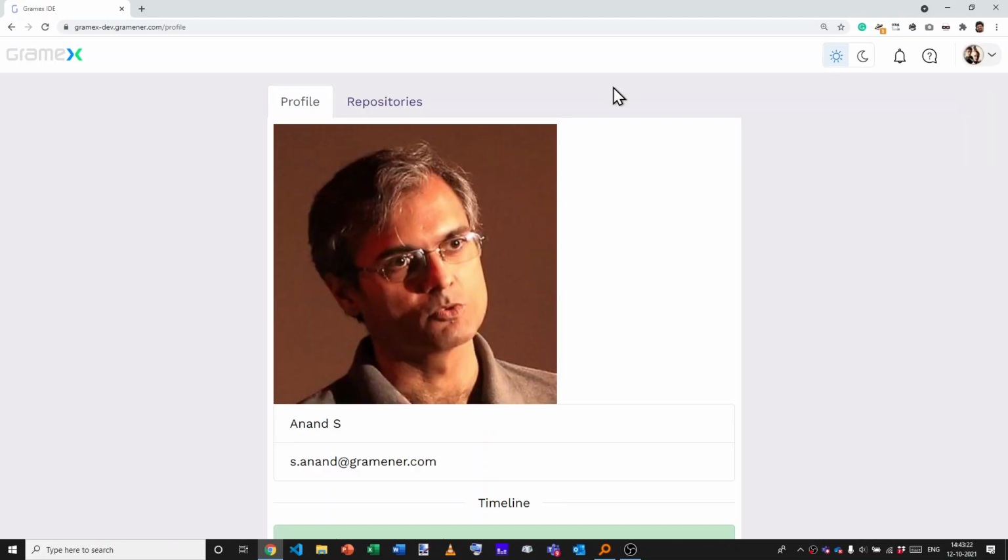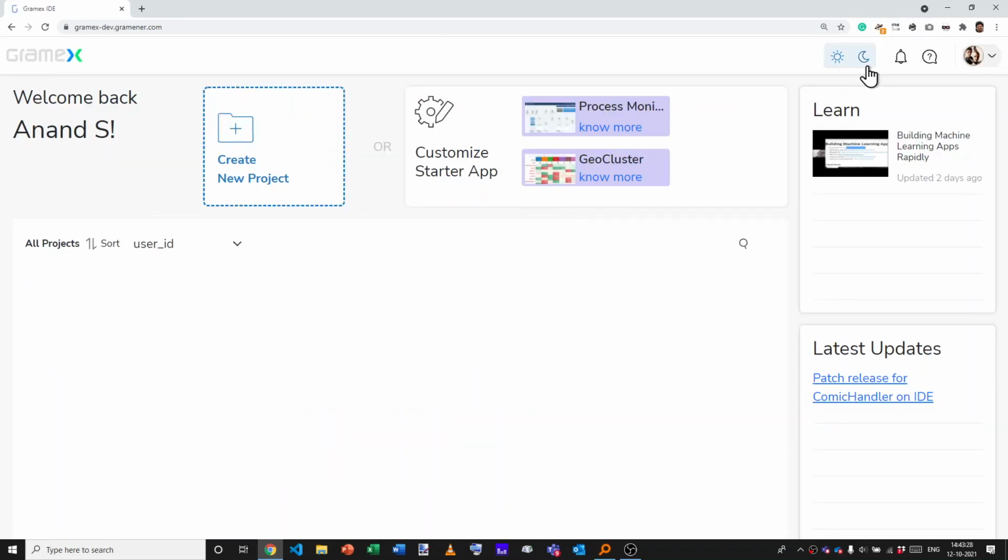By default, my profile information is available on the Gramex homepage. I can also change the themes, look at notifications, and so on. The homepage itself has two sections. On the left-hand side, apart from welcoming me, it allows me to create a new project or start from an existing app. And there are a couple of apps already listed on my list of apps. And these are starter apps, and more are to come.